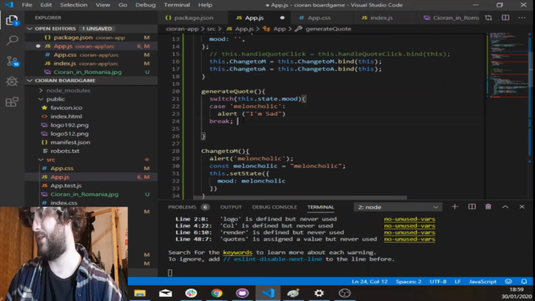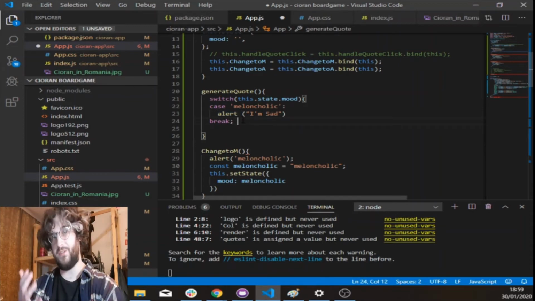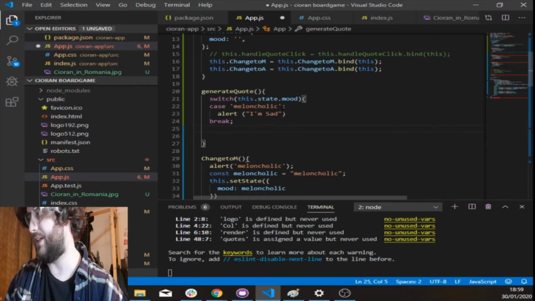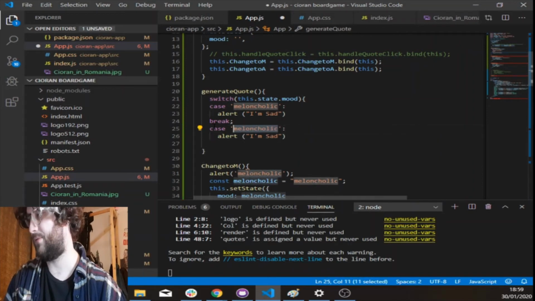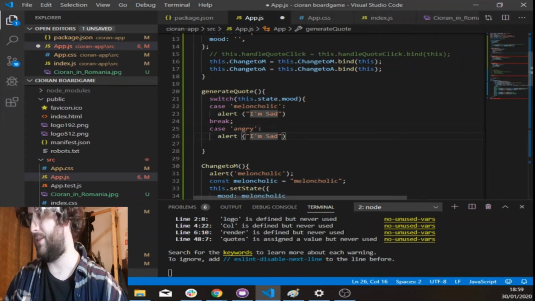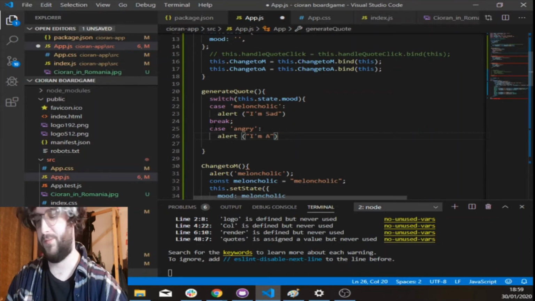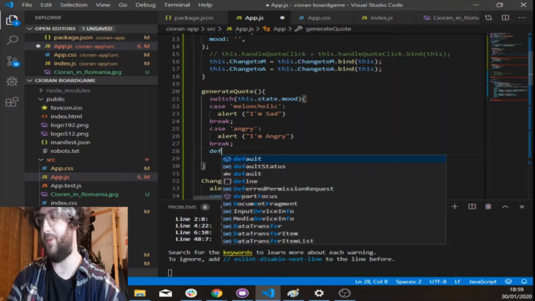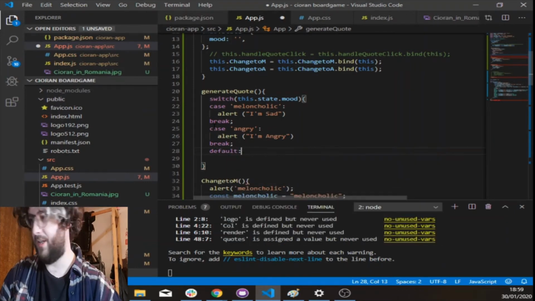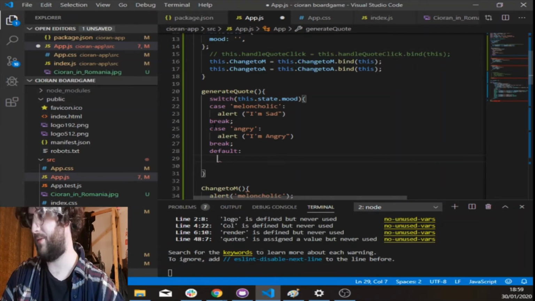And then I'm going to set a state for the actual text, because that's obviously going to be a thing that's there. And then we're going to have angry, and then we're going to have default. So angry, I'm angry, and then we're going to have default at the end. Break. I quite like switch statements, but everyone's different. You could do this in a few other ways as well, but just put console log for the default for now.